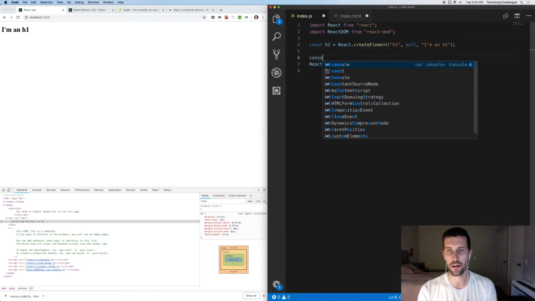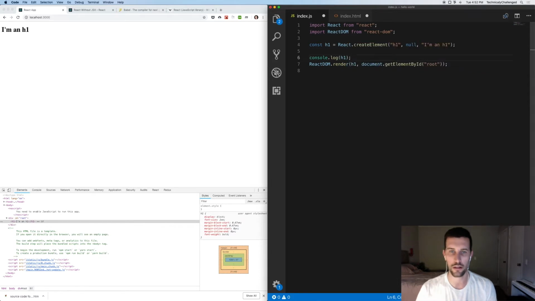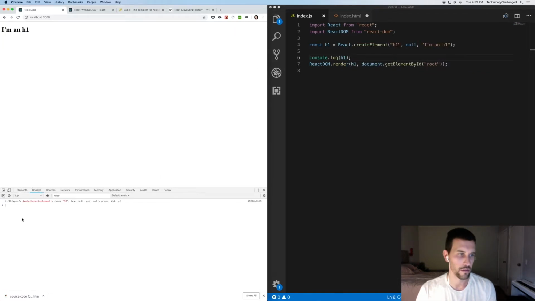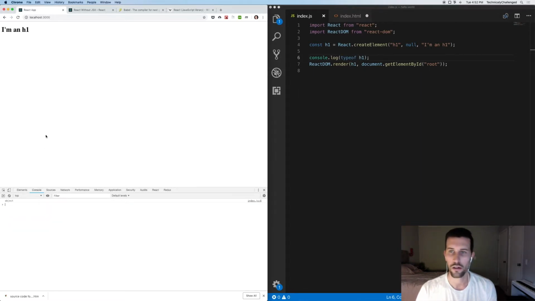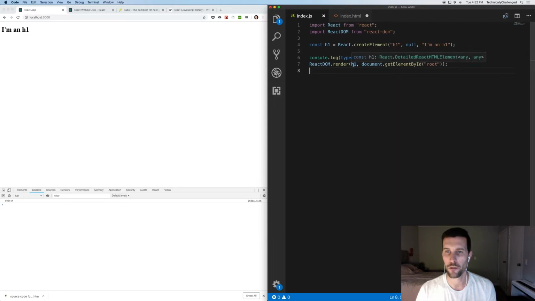So another way we can check this, we can do console.log h1, and you'll see that what's output is this big object. It has a symbol and props and key and type and all these different things. You can check it by going like this, typeof. It'll tell you it's an object. All it is is an object. React gives React DOM.render an object with all these h1 details in it, h1, I'm an h1 as a children, and it serves it up to the screen and it renders it.